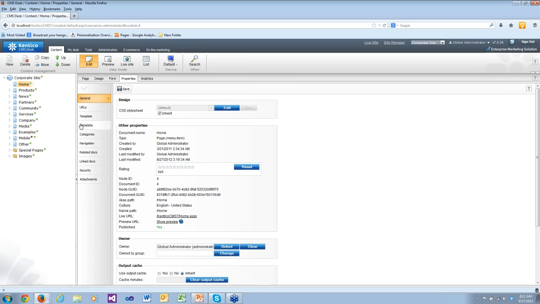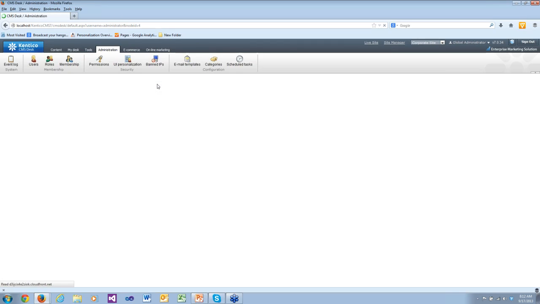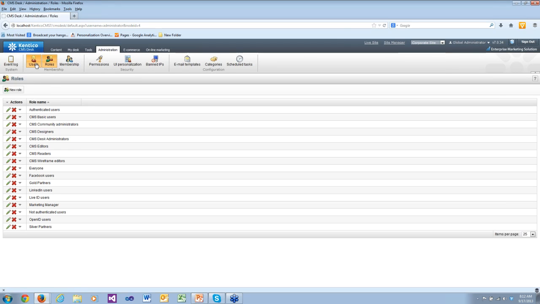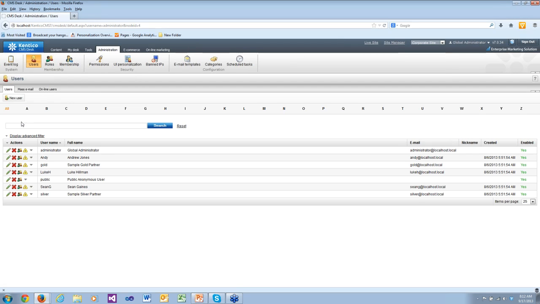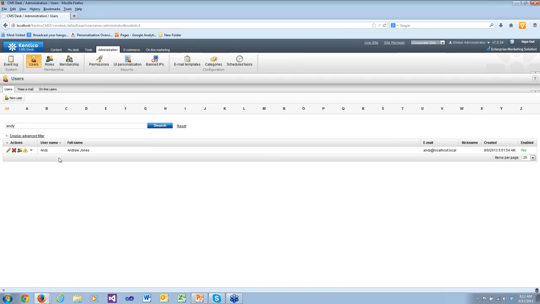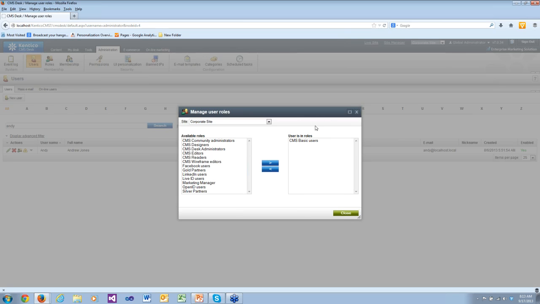What ships with the sample corporate site is a gentleman by the name of Andy Jones, who's a member of a role that we actually want to take a look at. So let's go ahead and take a look at what that is. So we have a user here that we're going to look at, and the user is Andy. And if we take a look at Andy and his role here, you'll notice that Andy's a member of the CMS Basic Users role.